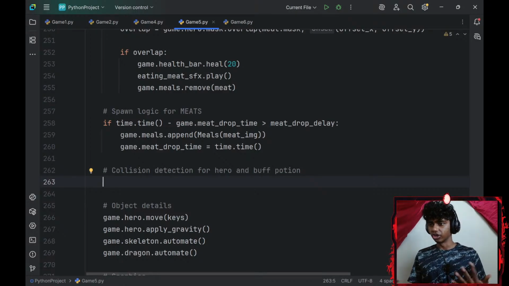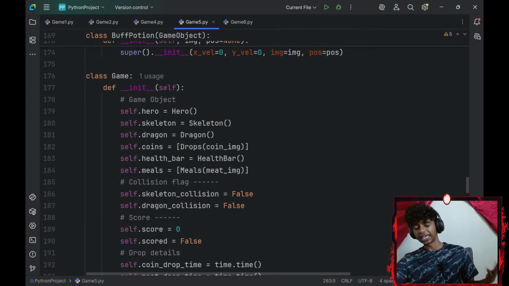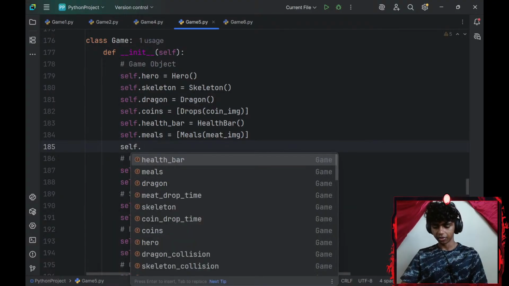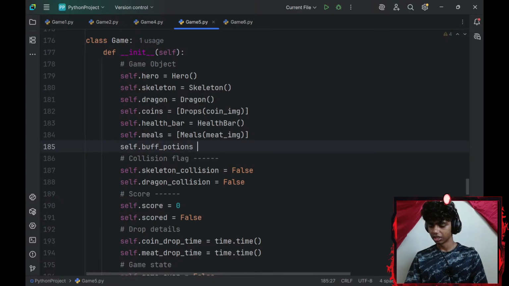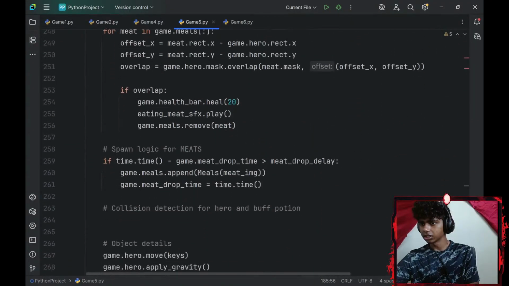Okay, collision detection for hero and buff potion. I would need offsets, although before offsets, let me go under my game class. So right here, I'll create an instance variable for my potions as well. So I'll create a potion class, a potion object. So I'll go with buff_potions equals a list of my buff potion class. So the image is going to be my buff potion image. Alright, perfect. Now let me go all the way down here.